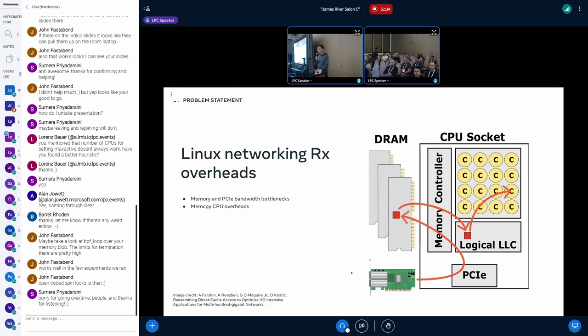So this, in certain situations, can fully saturate the memory bandwidth, and we see that in production. And copying also has a CPU overhead, and as the line rate increases, that overhead adds up more and more as well.